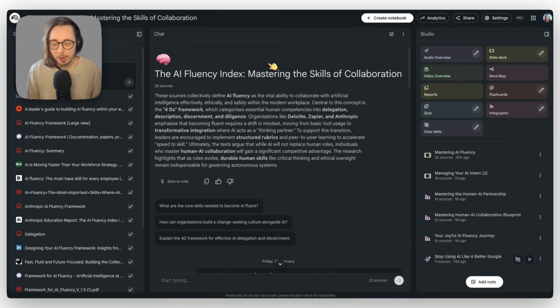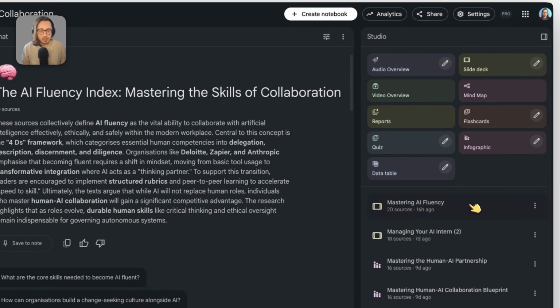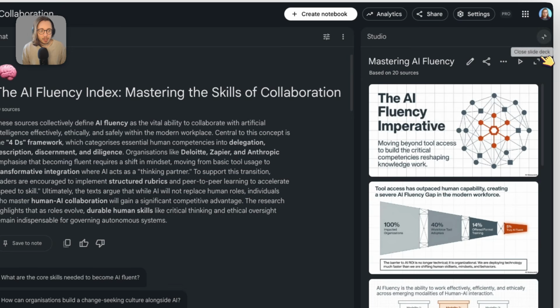So we're in a notebook of mine, which focuses on AI fluency. You can see I've got a huge amount of sources, and on my right hand side you can see I've got a couple of slide decks already, so I can go into these, I can open these up, and we can take a look.